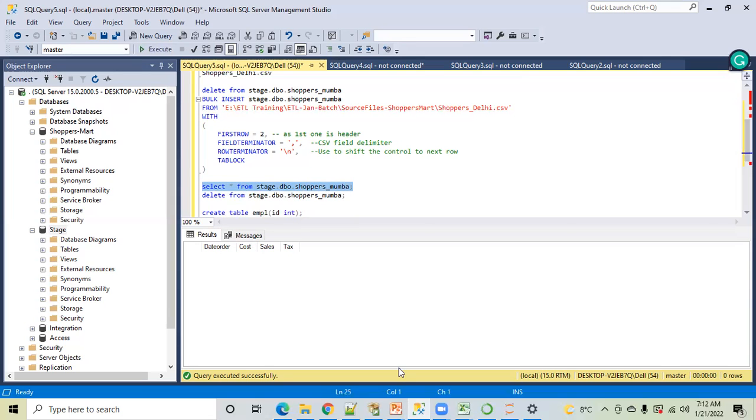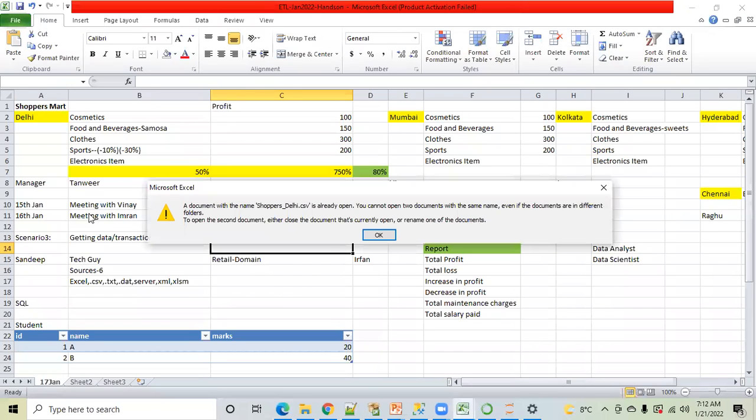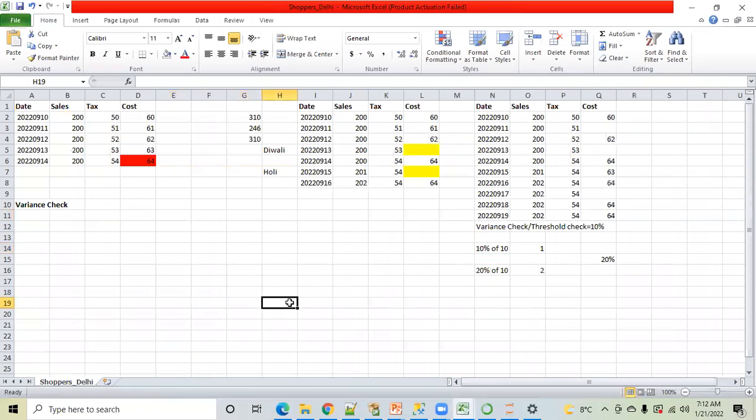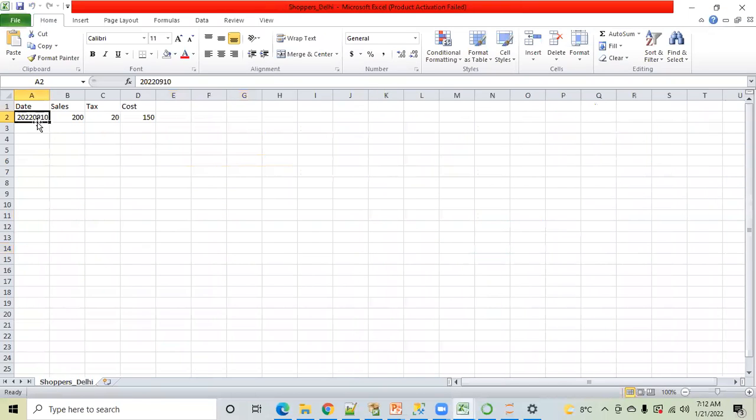But what I am doing here is, in this file shoppers_daily, I have some data. Just a minute, guys. Yeah, in this file you can see I have this data: 10 September 2022, sales is 200, tax is 20, cost is 150. Suppose a particular source team, maybe the daily source team, has sent this data.